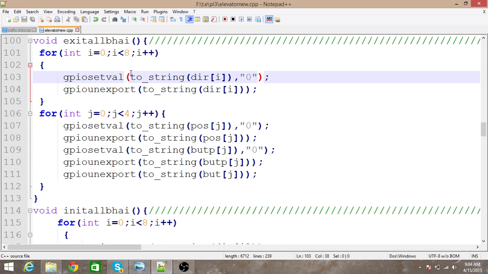So suppose someone else has used your Beaglebone. There is a chance that they might have exported some of the GPIO pins. So for that you need to unexport all those pins which they have used. So that's what this function is doing. It is initially setting the value for the GPIOs as 0, and then it is unexporting all the GPIO pins.